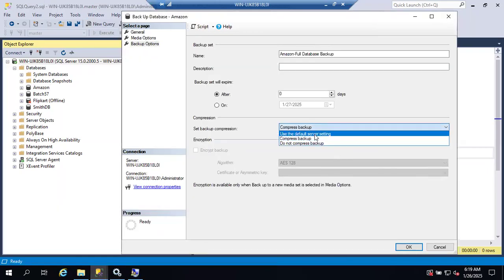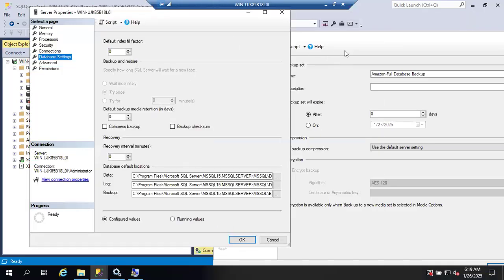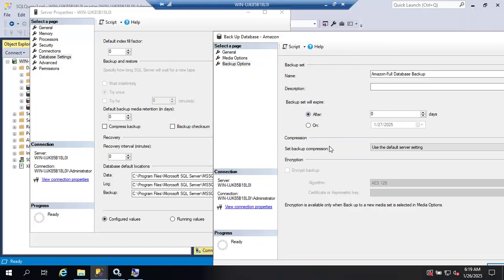So what is the first option? Use the default server setting. What is the meaning of this? If backup compression is enabled on the server level, it will take the backups with compression. If backup compression is not enabled on the server level, it will take backups without compression. Is it clear, guys? Is it clear what is the meaning of use the default server setting?